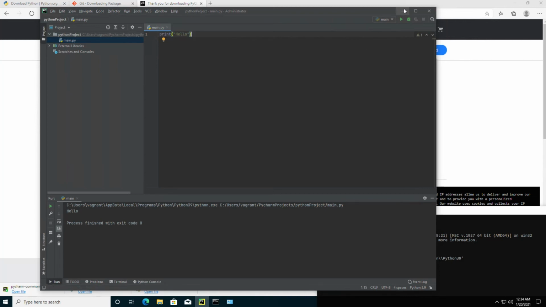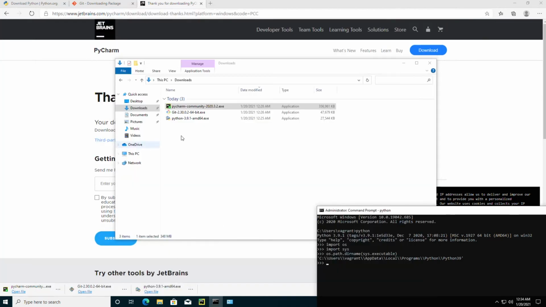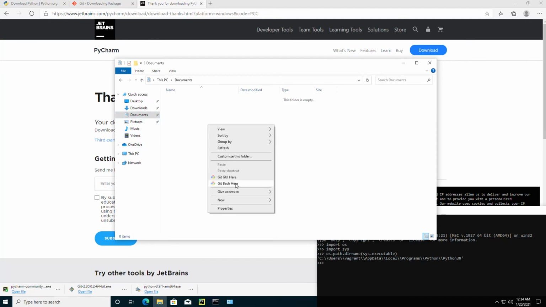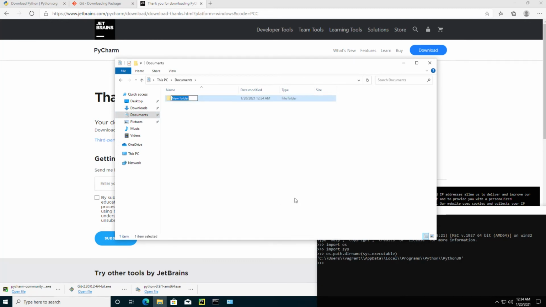So let's go ahead and take a look at our version control real fast and see how we're going to navigate through that. So I'm going to go to my documents. I'm just going to make a new folder. I'm going to call it Python. Call it whatever you like though. I'm going to click into this folder.